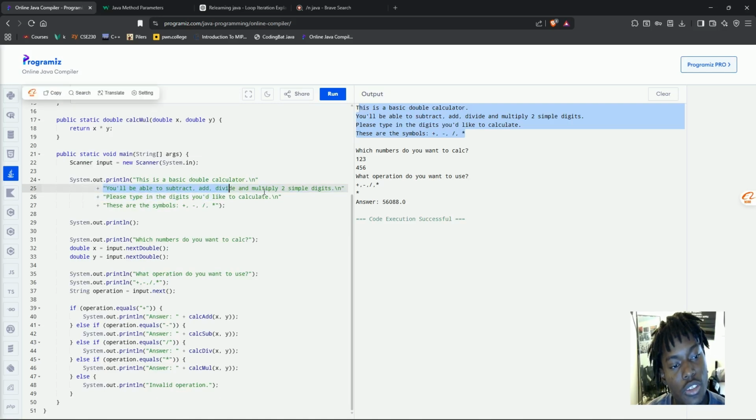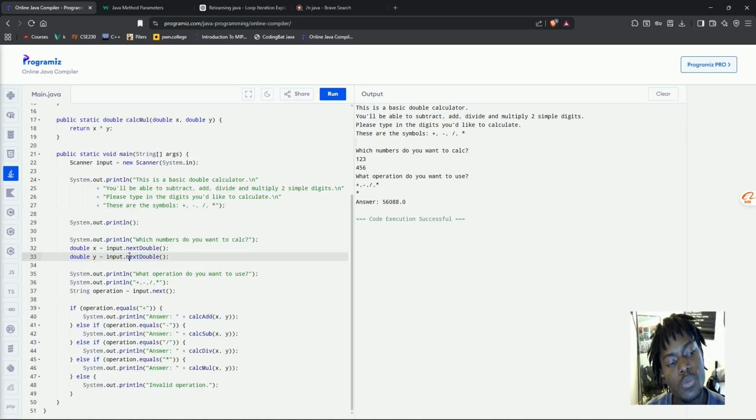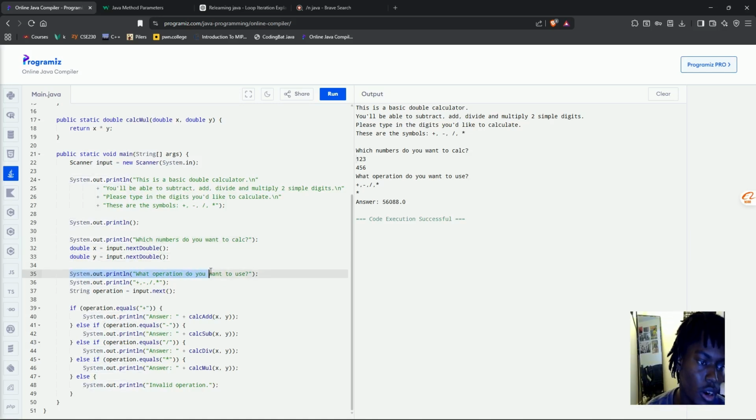It says please type in the digits that you would like to calculate. Boom, boom, boom, and then these are the symbols. Anyways, this is just a blank so we can get here, and then this is which numbers we would like to calculate. This is where we're getting the input from the user, 1, 2, 3 would be this one, 4, 5, 6 would be that one right here. And this is system out that prints what operation do you want to use.